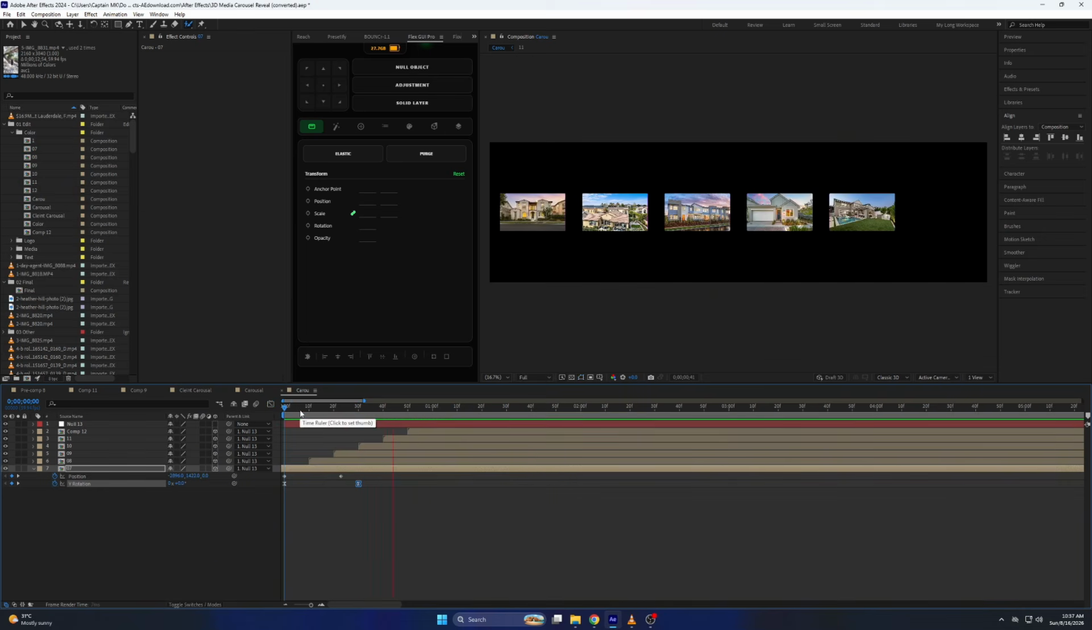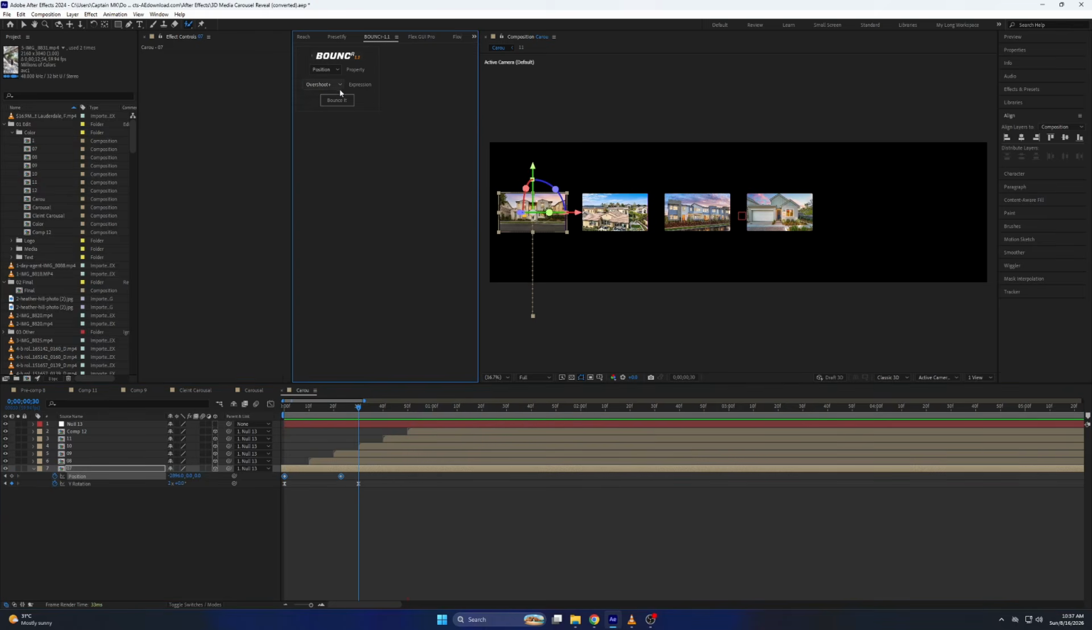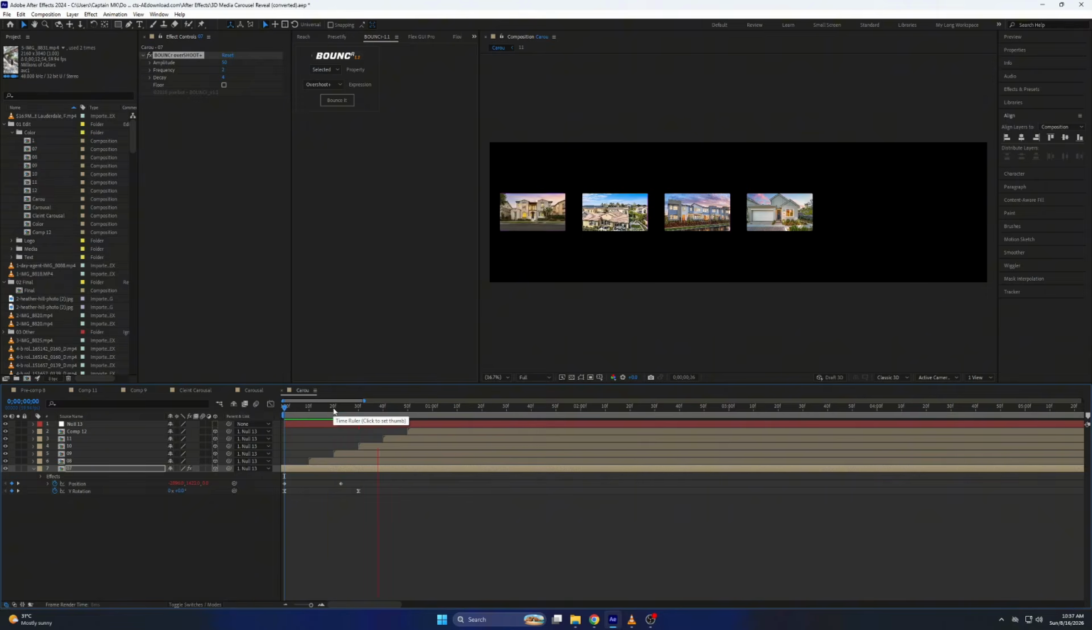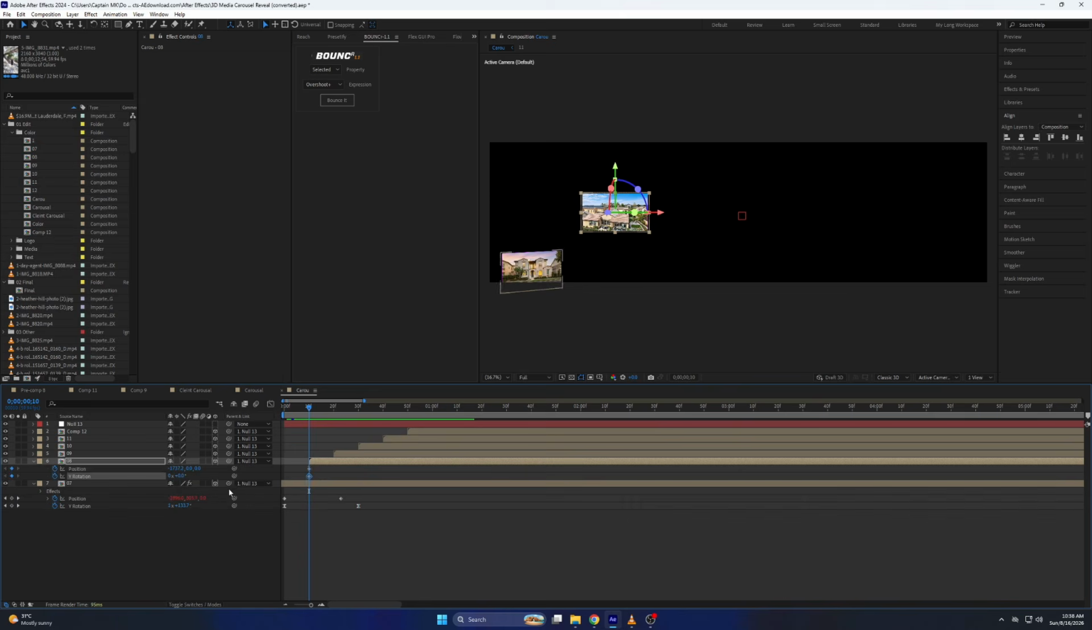Now I need to add a bouncy animation to the position. I have this preset. Click position, select it, overshoot, and click bounce. As you can see, it's a beautiful bouncy animation. So we need to do this for all the images, so I'm just speeding up this process.